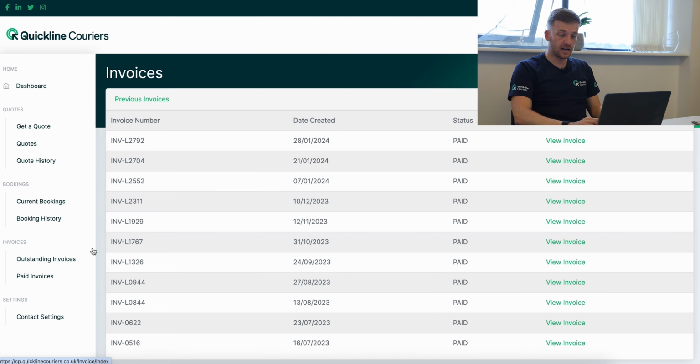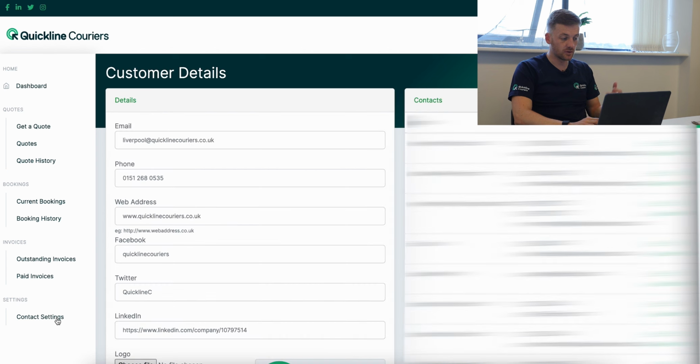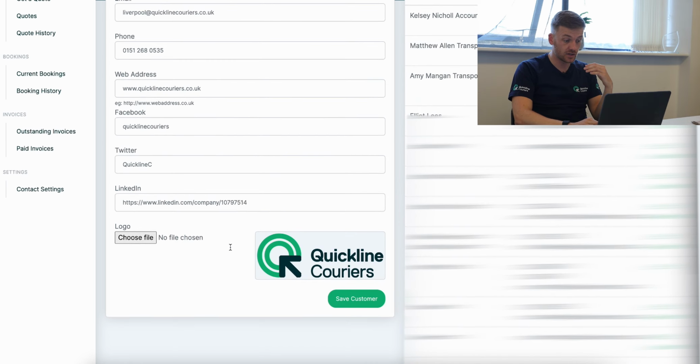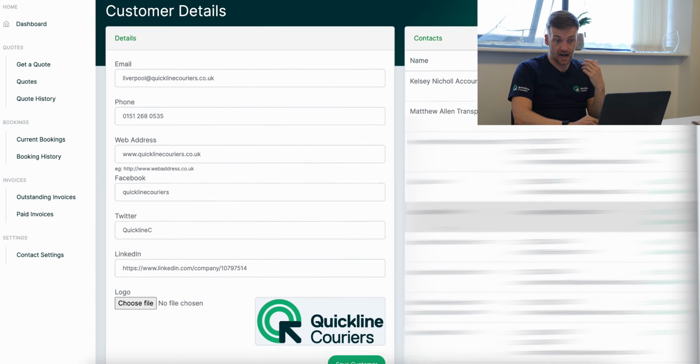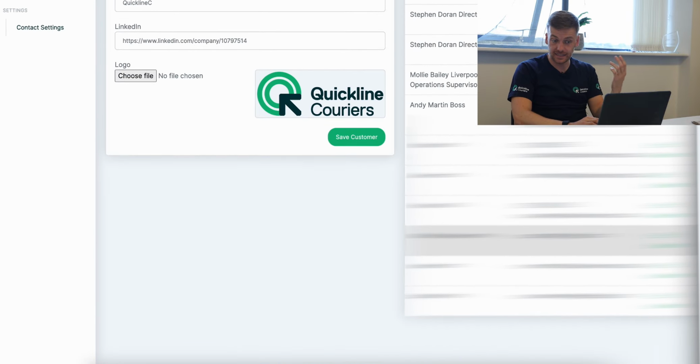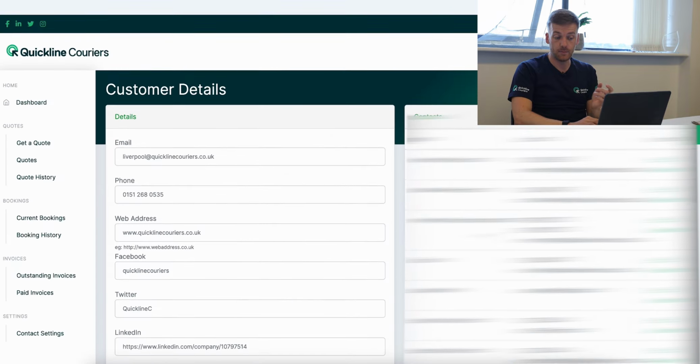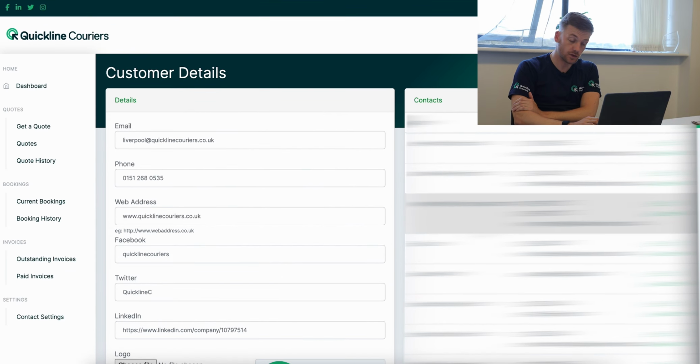And then obviously finally, to wrap things up, is the settings. So if you click in the contact settings bit, this is all your information. So what you can see is your customer details, your email address, your phone number, your web address, any of your social media accounts. You can upload your logo, which then will put that onto the system so we can see it on that side of things as well. And obviously you can edit, add and remove any contact people that you wish to have on the system as well. But yeah, that's a really quick walkthrough of the Quickline system.